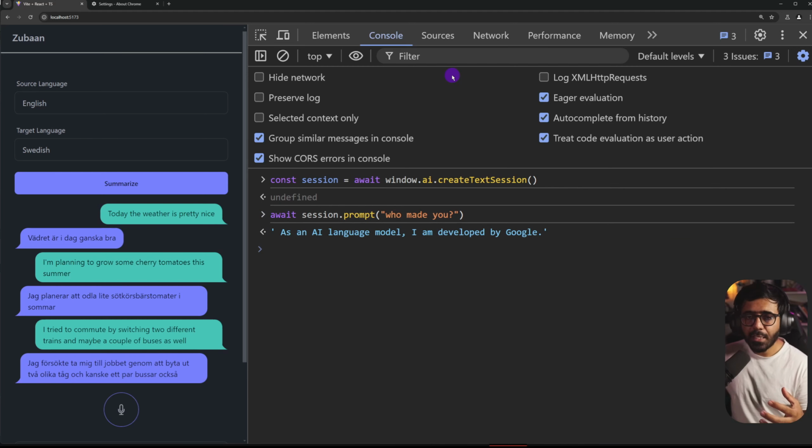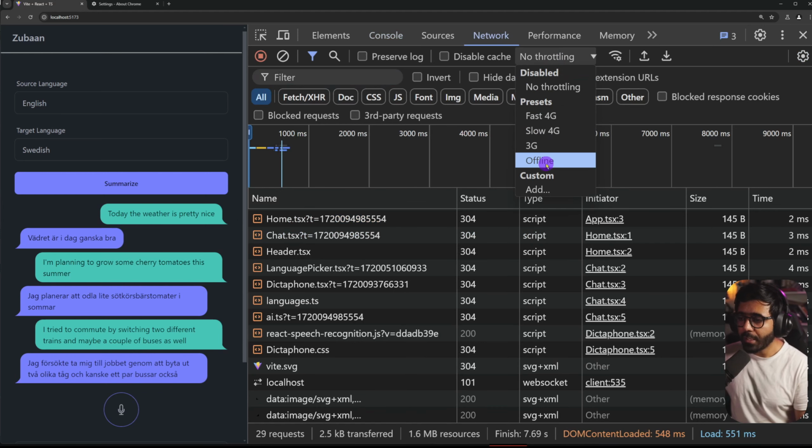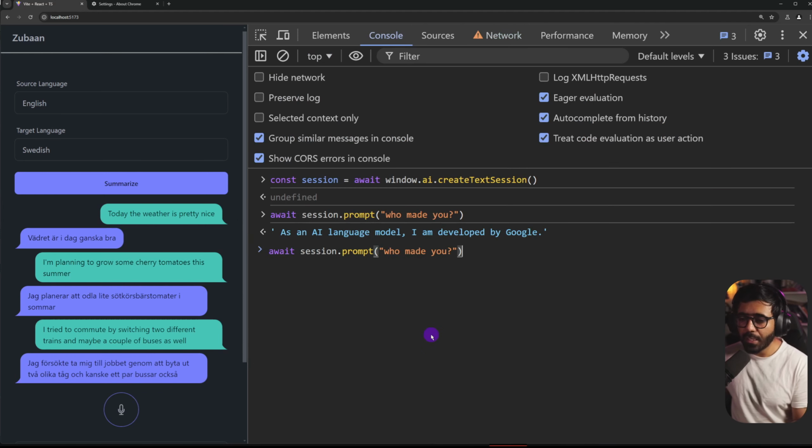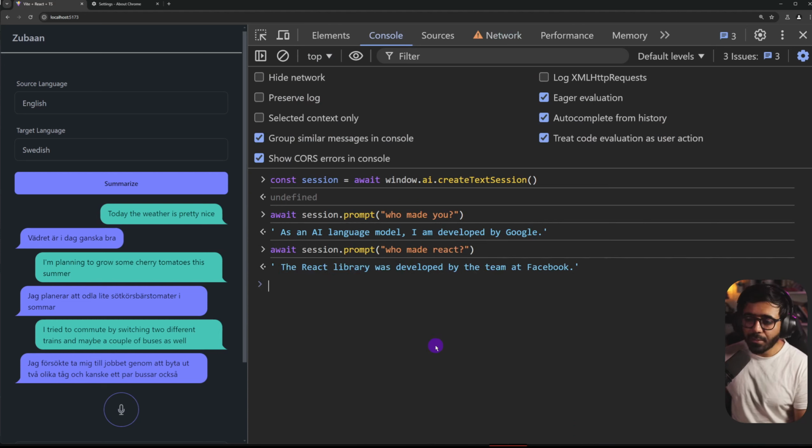But the best part is that I don't even have to be online for this. So I can go towards network and make it offline. And if I come here again and try who made React, for example, and if I hit enter, you're going to see the answer right here because this is running on device. So it doesn't need me to go online, and I can not only get translations and summarizations, but I can also brainstorm ideas and do a lot more with my applications, even running locally or even with bad network connection.